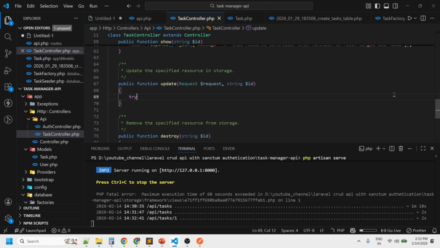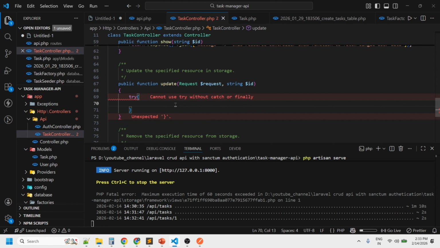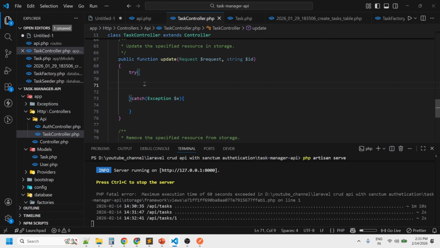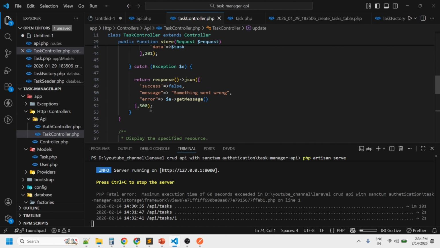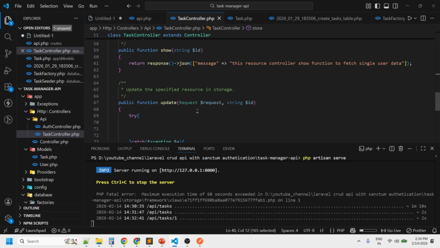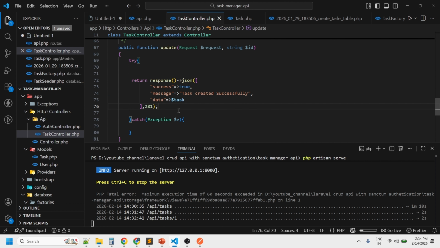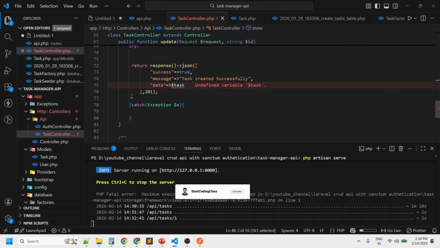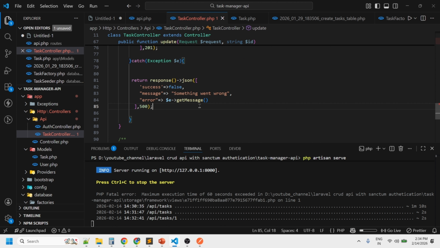First of all, I'm going to write try and catch with the exception. Inside the try block goes the success response, if the data is successfully updated, and if I get any error, it will be inside the catch. Okay, I'm just going to copy this, and this error message also. We will use the same input. I'm just going to copy this.